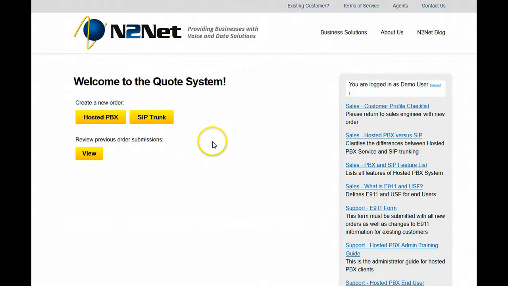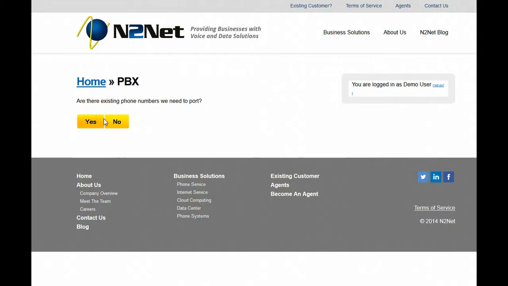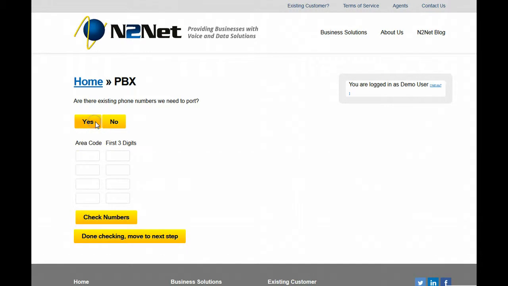Once you're in the quote system, in order to create a hosted PBX quote, you just need to hit the Hosted PBX button. First thing it'll ask you is, are there existing phone numbers that you need to port? If there are, just click yes. The number port check tool is built right into the portal, so just simply type in the area code and the first 3 digits. Check numbers. Great, looks like this number can be ported. So now we'll move on to the next step.